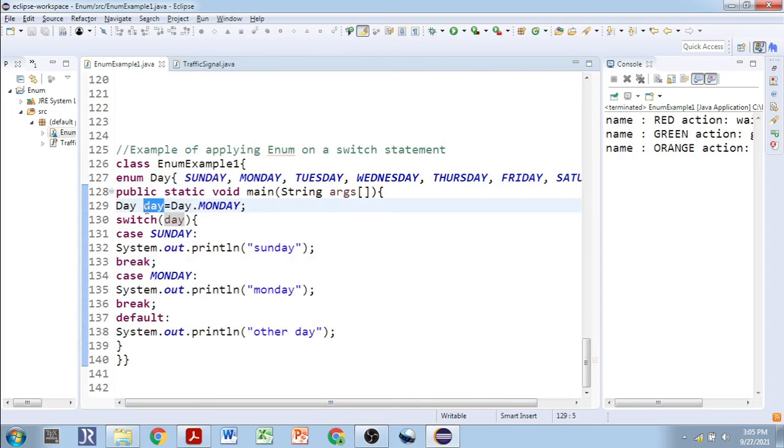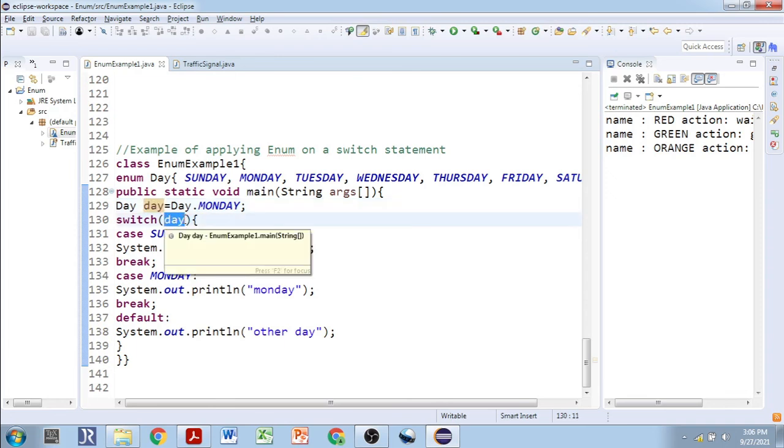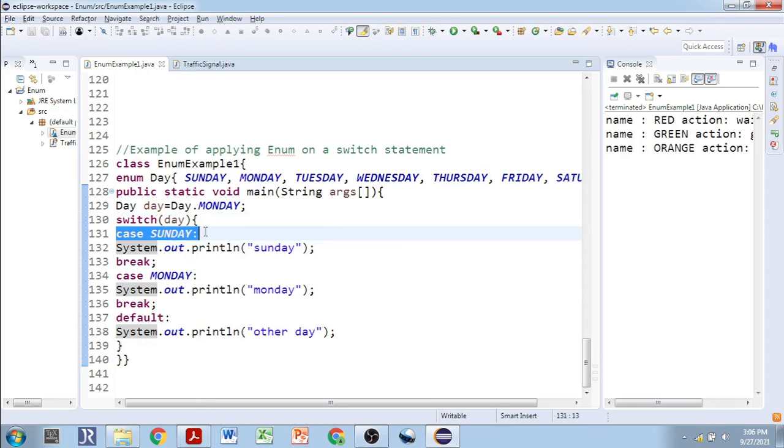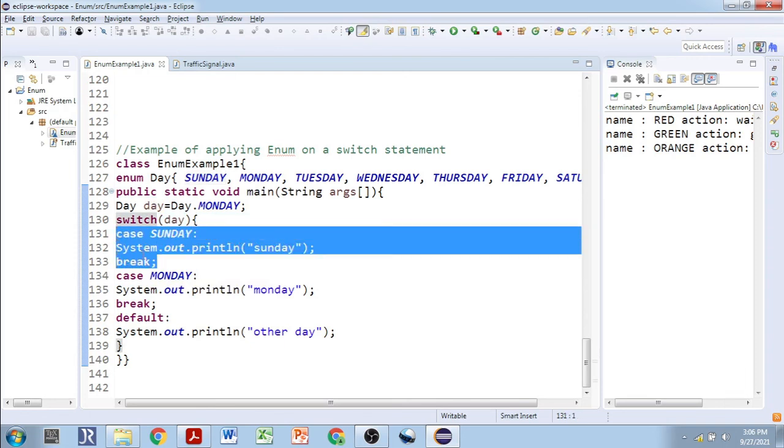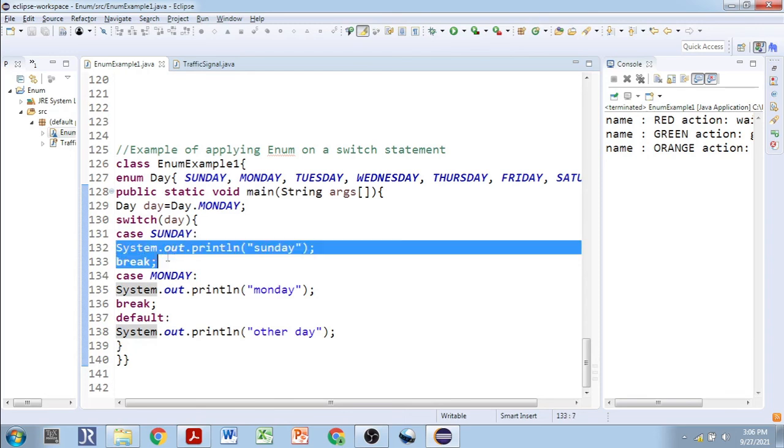Now, what we're doing here: Day, the variable of the enumeration, is created. An object we cannot create for the enumeration, but a variable can be created, which holds the value Monday. Now we put that variable inside the switch statement, like integer, character or string variables can be passed to a switch statement, right? We are passing an enumeration value here and checking whether the case matches or not. So the case is Sunday. It's not matching, so Sunday will not be printed. It will break if Sunday is matched. Sunday is not matched.